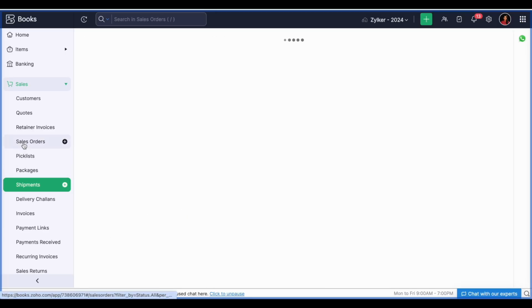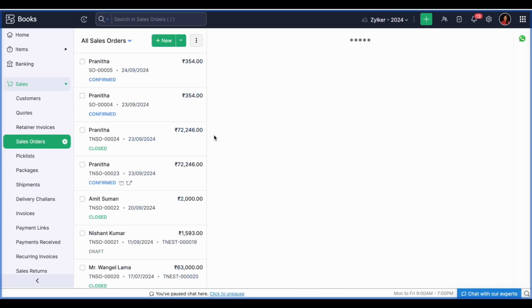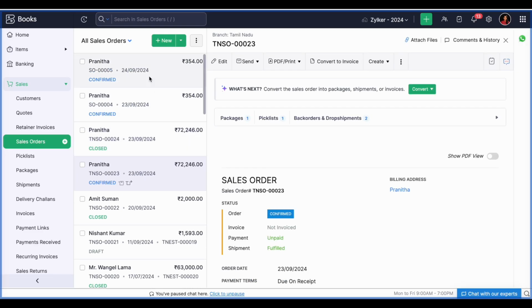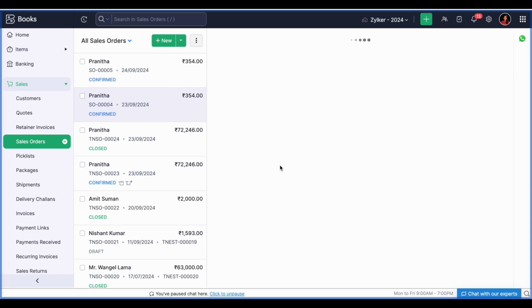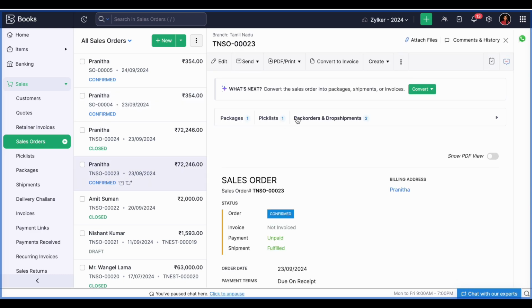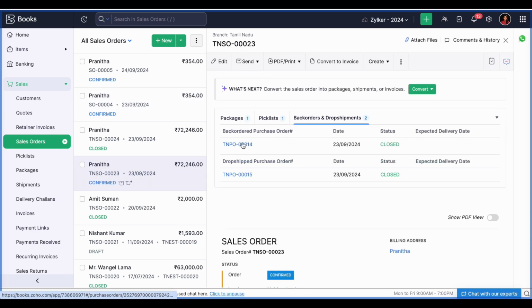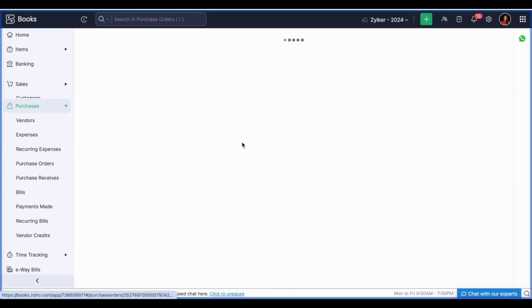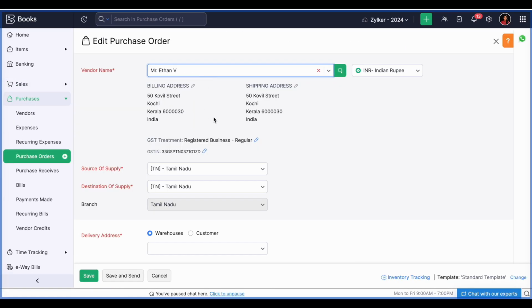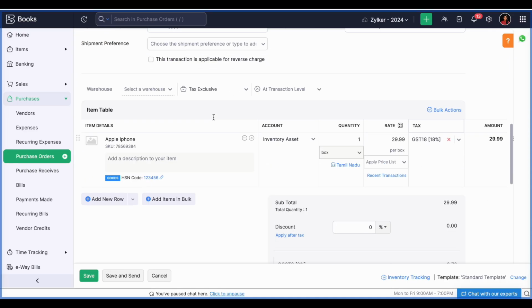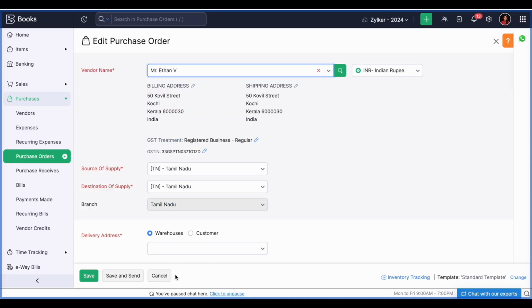For the same, you will be going to the sales order, and this back order option will be available only in a sales order which has items that are out of stock. Here I have some items which are out of stock, so that is the reason I'm getting this option as back order. If I do this back order, I'll be able to see a purchase order being created. For this transaction, I have already created a back order. If you click on back order, a purchase order will be created. You can select the vendor from whom you are purchasing, and the items from the sales order will be automatically added here.